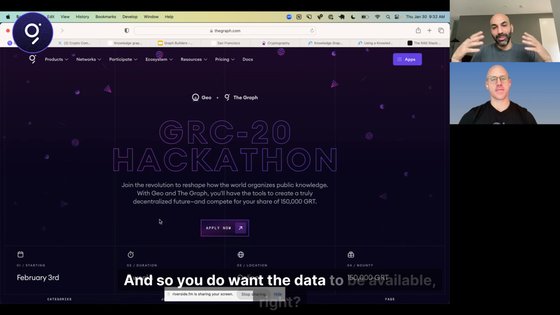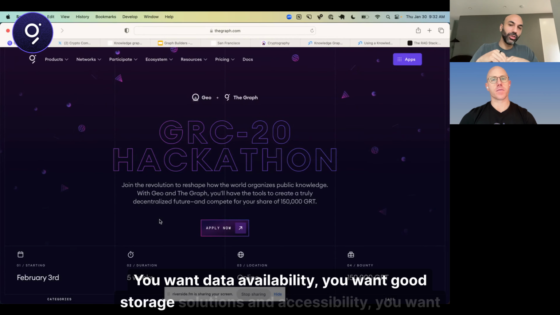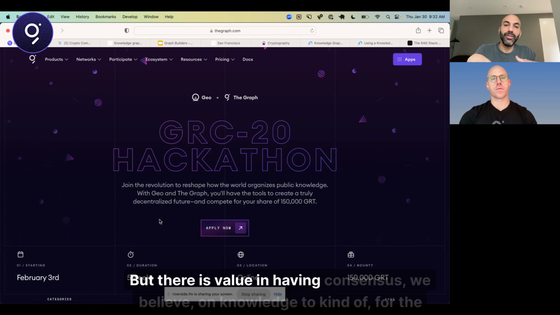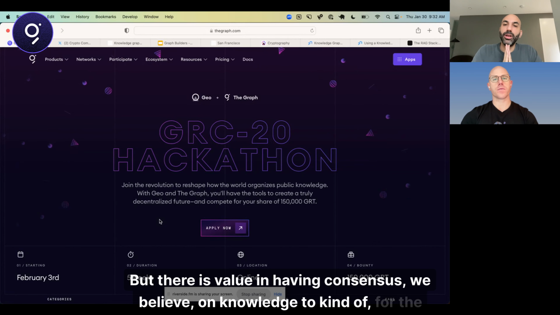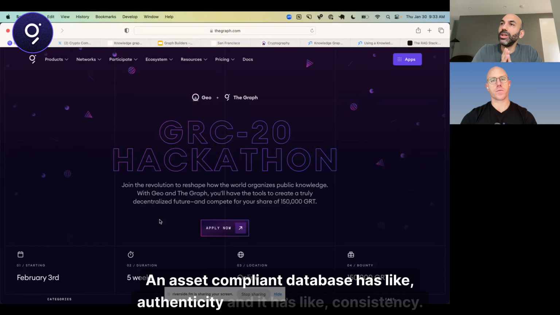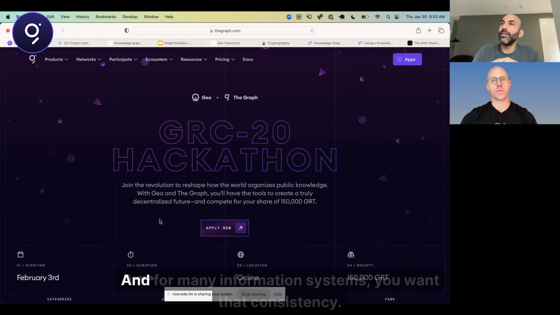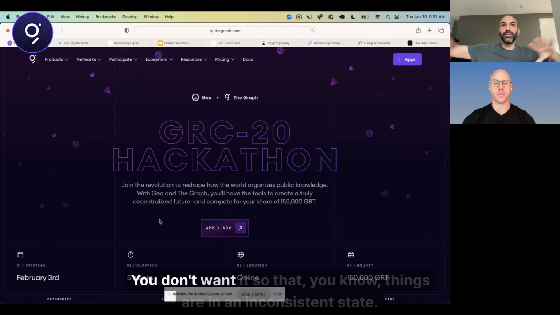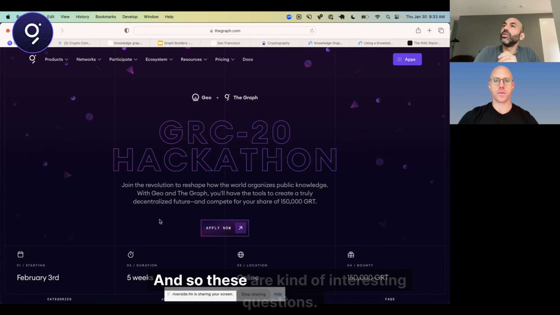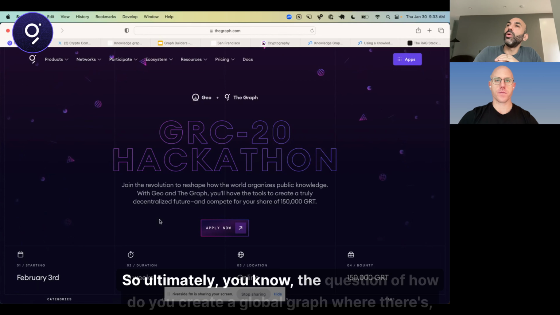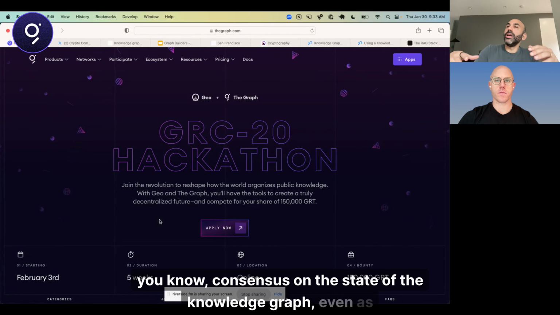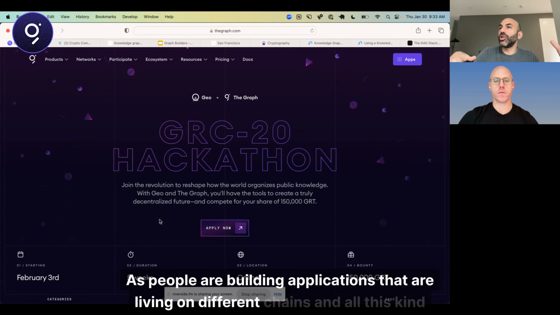And so you do want the data to be available, right? You want data availability, good storage solutions and accessibility. You want it to be indexed so you can query it. But there is value in having consensus on knowledge, we believe, for the same reason that databases are ACID compliant, right? An ACID compliant database has atomicity and consistency. And for many information systems, you want that consistency. You don't want things to be in an inconsistent state. And so these are interesting questions. Ultimately, the question is how do you create a global graph where there's consensus on the state of the knowledge graph, even as people are building applications that live on different chains and all this kind of stuff.